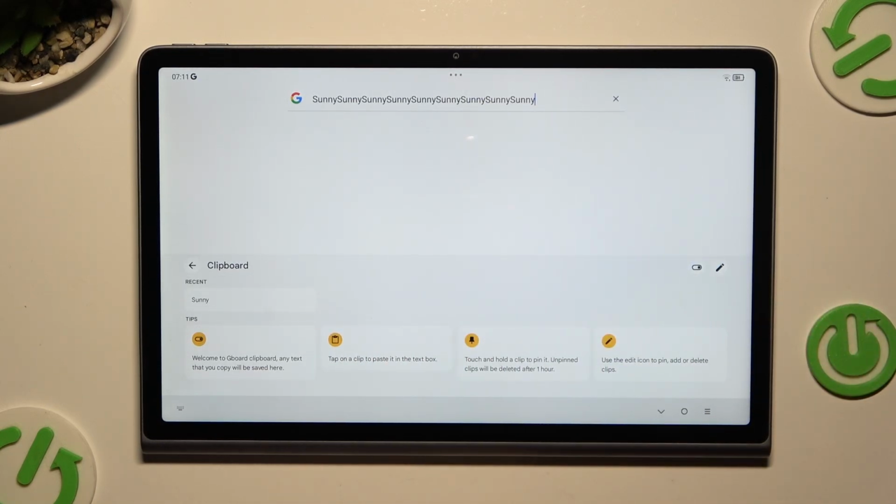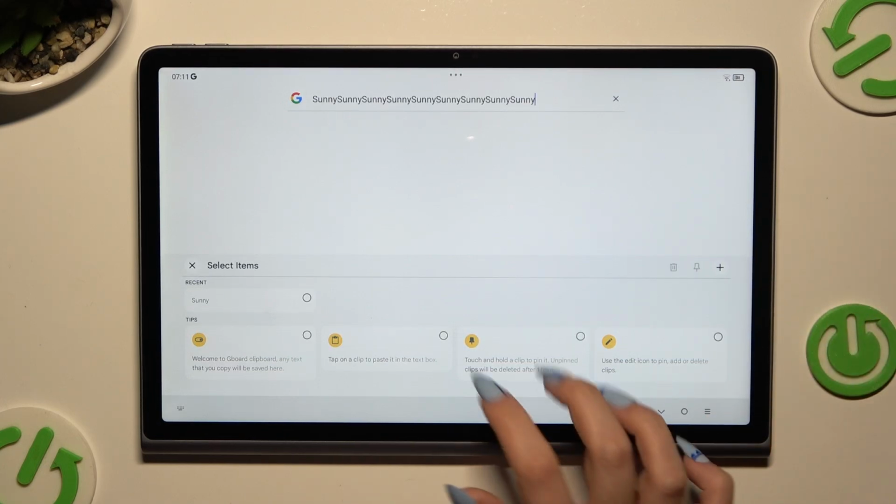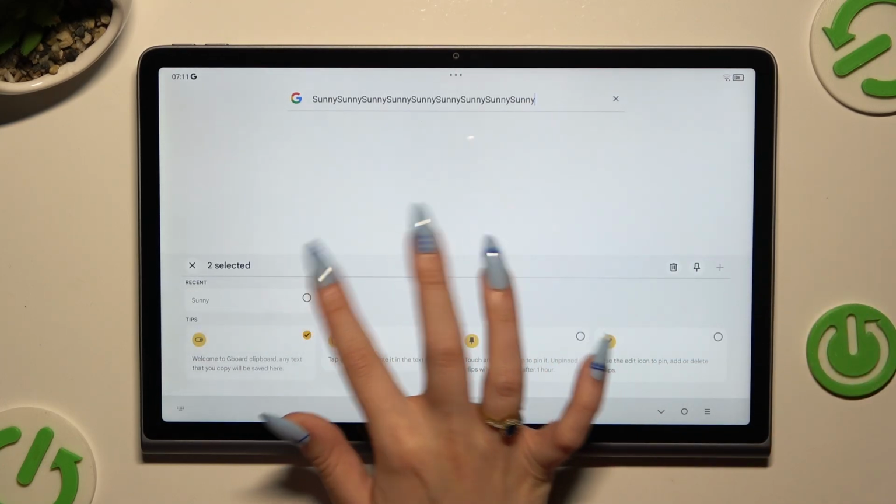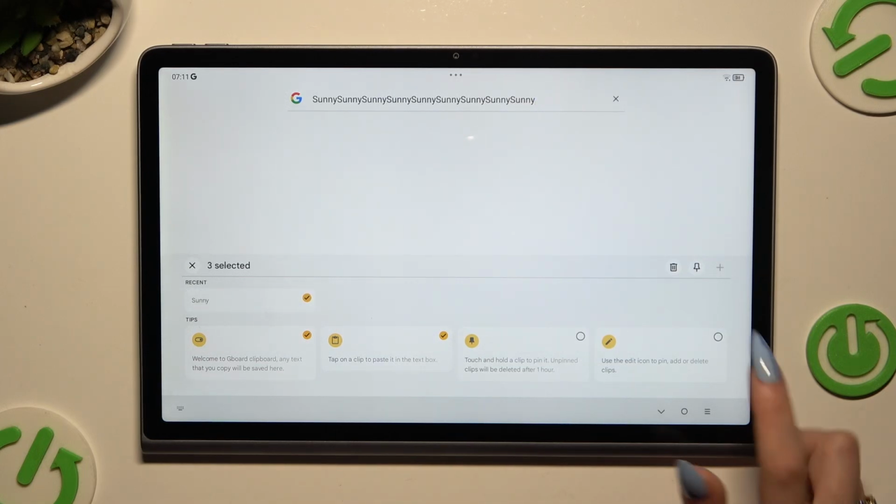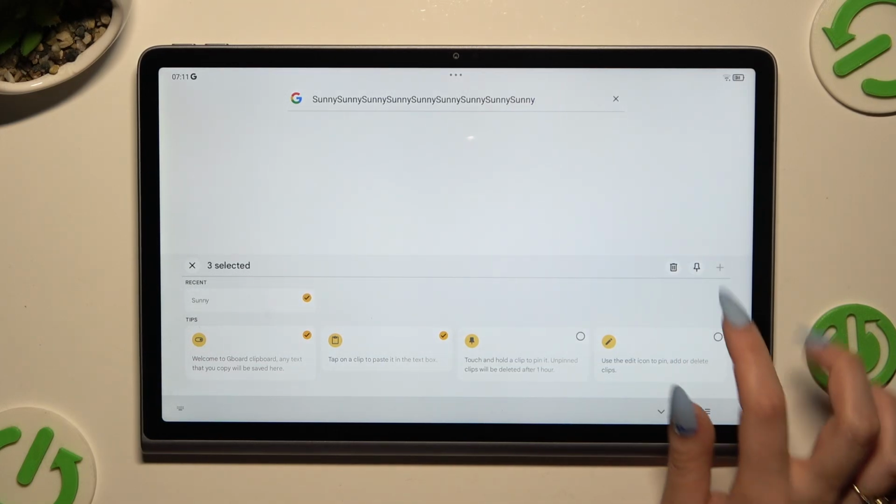Then, to delete anything from your clipboard, use the same pen. Tap on all of your sentences that you wish to delete and use pin icon next to the pin one.